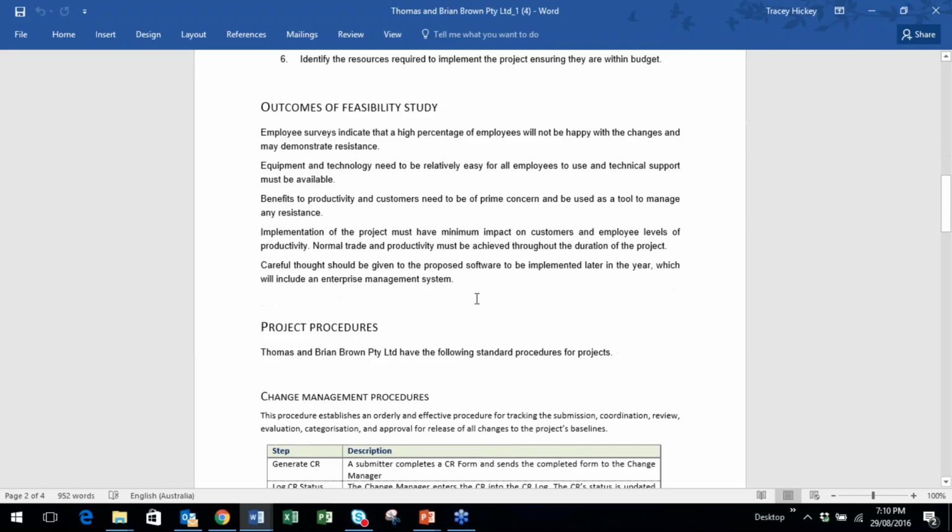Then we come on to the feasibility study, and this first sentence is really important. Employee surveys indicate that a high percentage of employees will not be happy with the changes and may demonstrate resistance. So you know that that's a potential future issue, something that you're potentially going to need to overcome. So that's something I would highlight there.